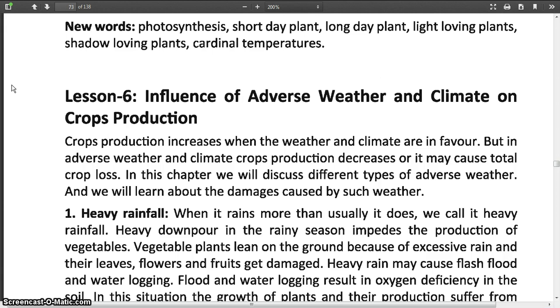Dear students of class 7, today I am going to discuss the influence of adverse weather and climate on crop production. This is under chapter 4, lesson 6.